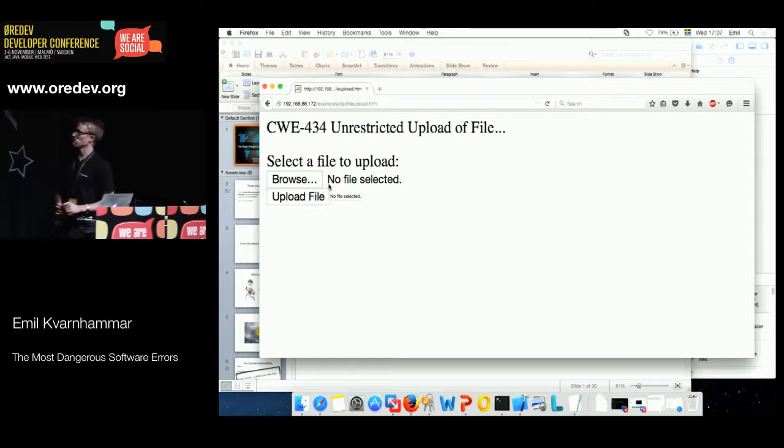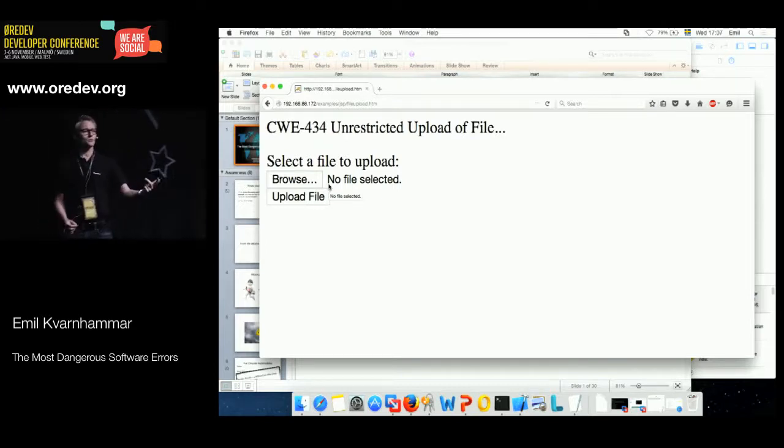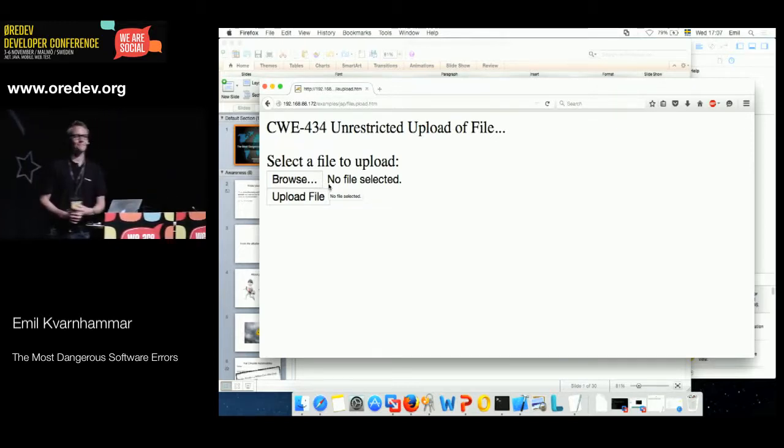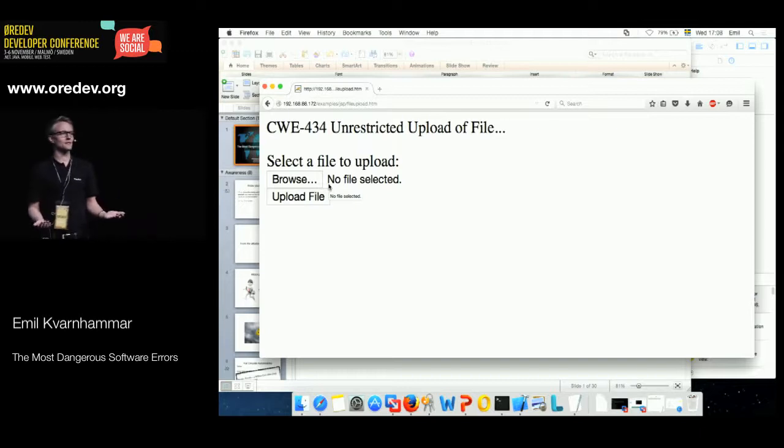Finally, we're going to look at unrestricted upload of file with dangerous type. Anyone who can think of a dangerous file type? Sorry? Any file is a dangerous file. That's a good point. So this is a web application. I mentioned that it's written in JSP. Anyone has an idea of a dangerous file type? Yeah, JSP, for instance.